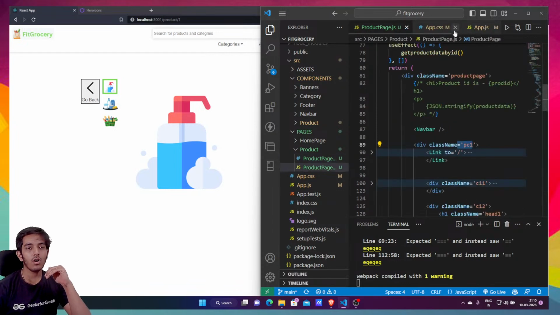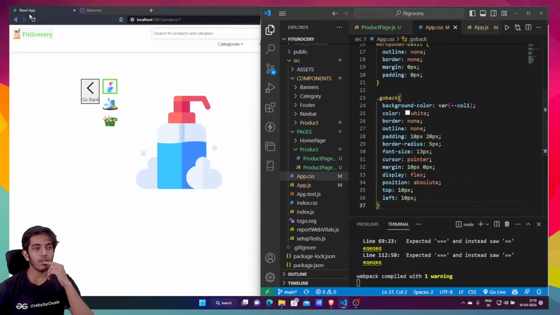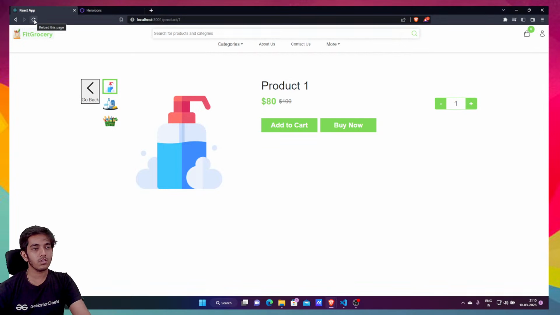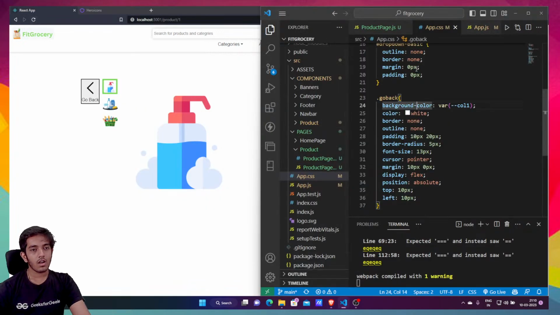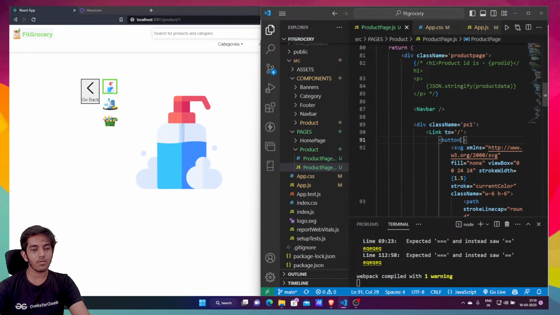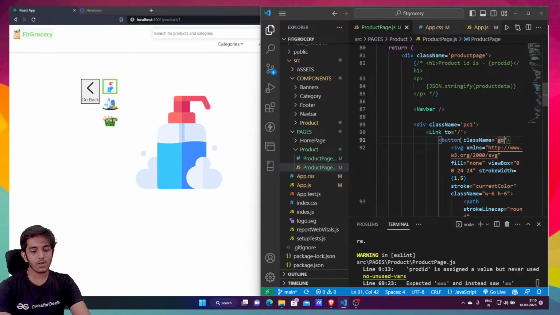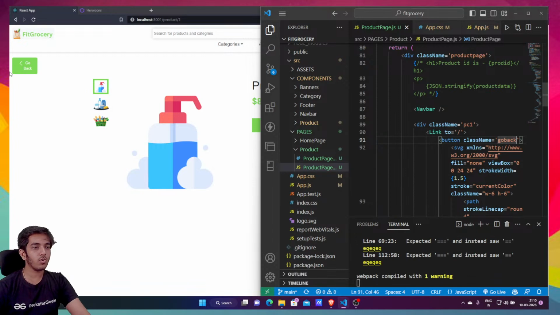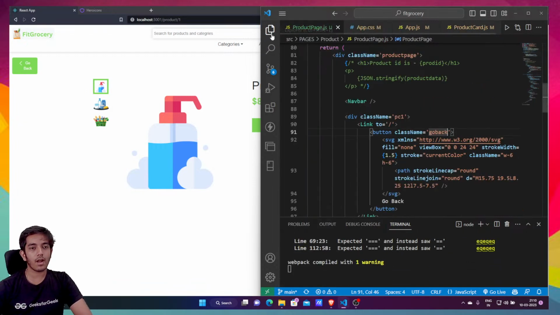Now here you can see that if I reload this, I've not given this a class, so I'll say class name will be go back. So you can see that now we have our go back button.